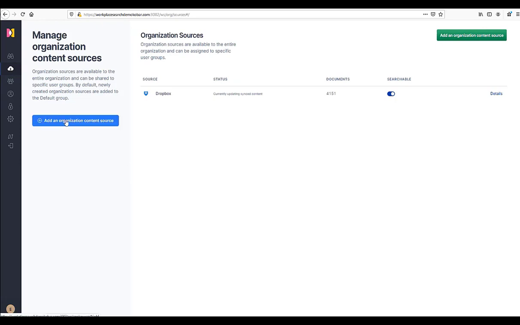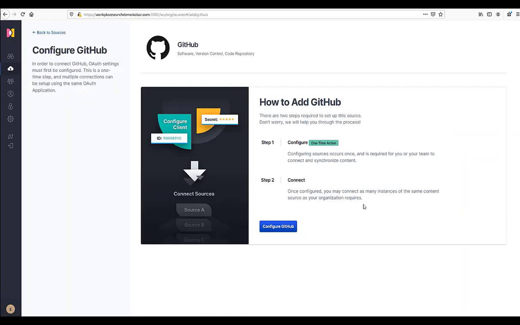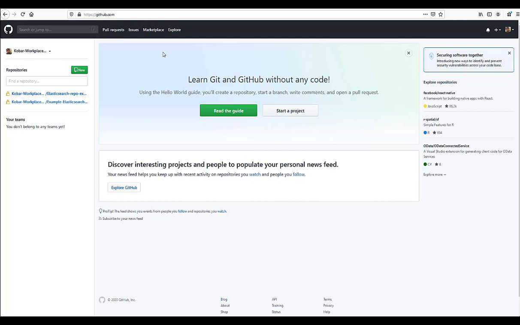All right, let's go ahead and configure a few other sources. We'll hit add content source, and we're going to do GitHub. GitHub is the same type as Dropbox. We have a two-step process: we configure it, and then we connect. So I'm going to go to my GitHub account here. I made my own GitHub for this demo.